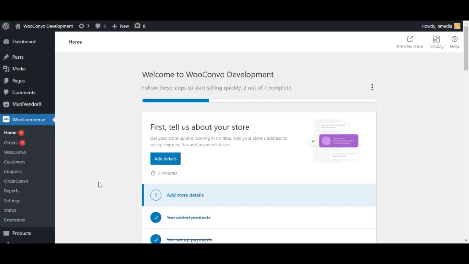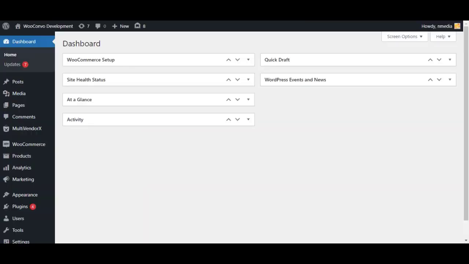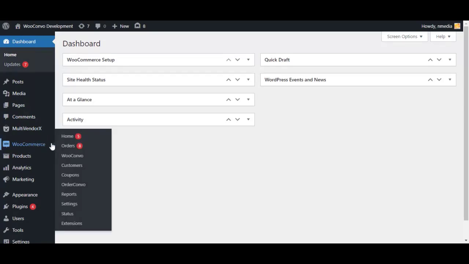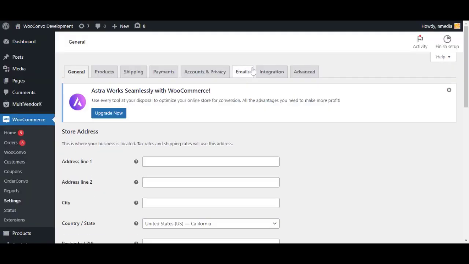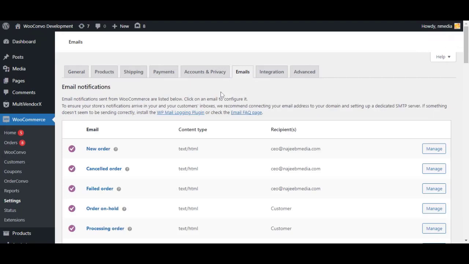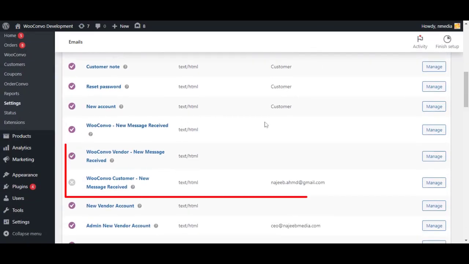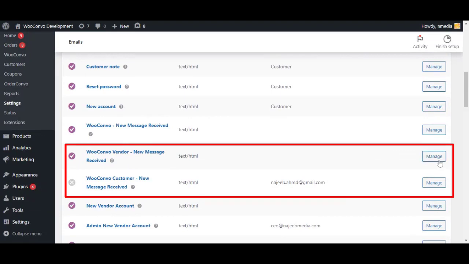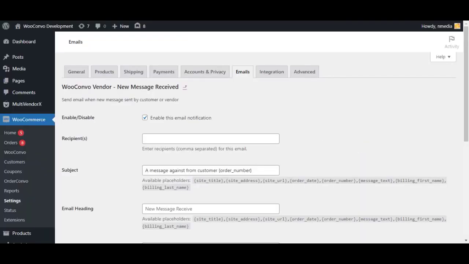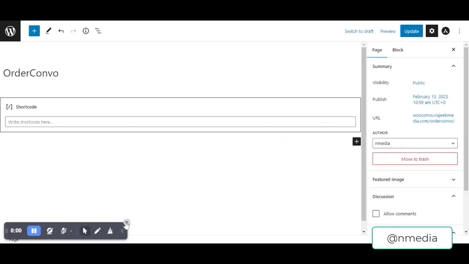Email notifications. OrderConvo plugin provides an easy way to manage email notifications for both vendors and customers. To enable and manage email notifications, click WooCommerce, Settings, and then Email tabs. In this section, you can change the subject, headline, and message of the notification email. This is a great way to customize the look and feel of your emails and make sure they match your brand.